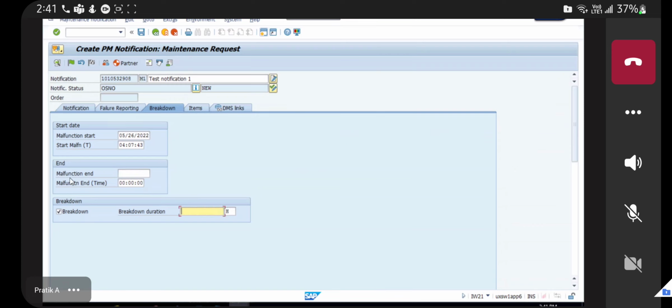If for the same equipment the breakdown happens again after 2 or 3 months, that gap is again with the system, so it can calculate MTTR and MTBF. I hope this is clear till now. Any doubts? I'm going a bit detailed because these are very key, and it's the base of plant maintenance. Okay, I can continue.